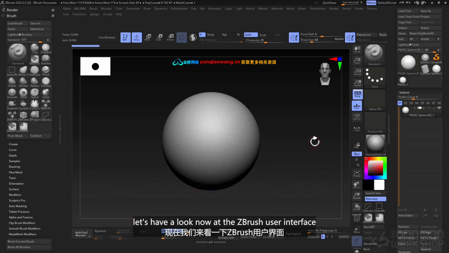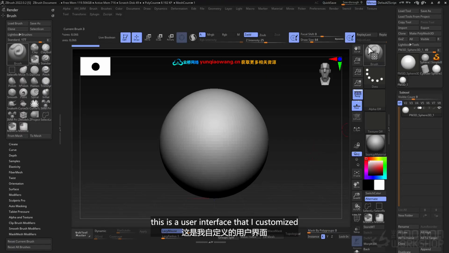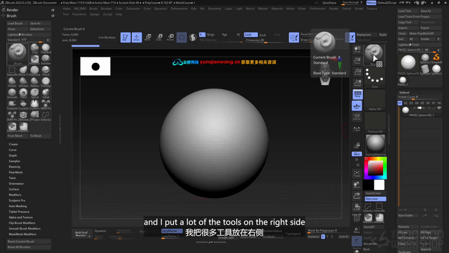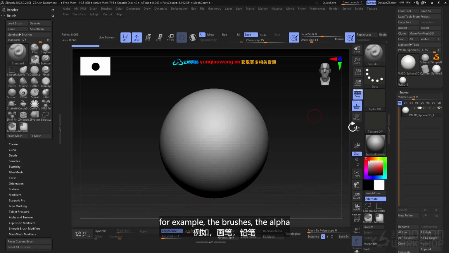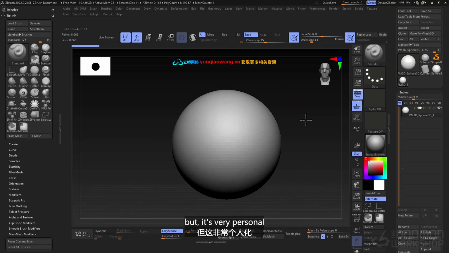Let's have a look now at the ZBrush user interface. This is a user interface that I customized, and I put a lot of the tools on the right side. For example, the brushes, the alpha, the material. But it's very personal. I'm going to give you this UI so you can load it and practice with it. And I show you how to do it.